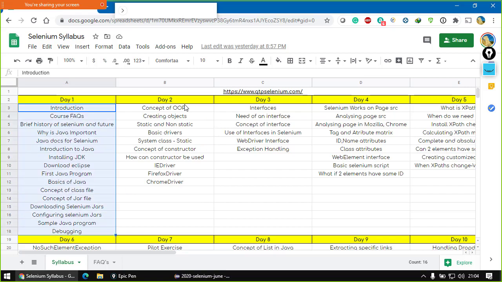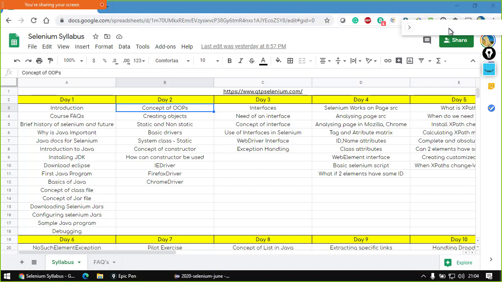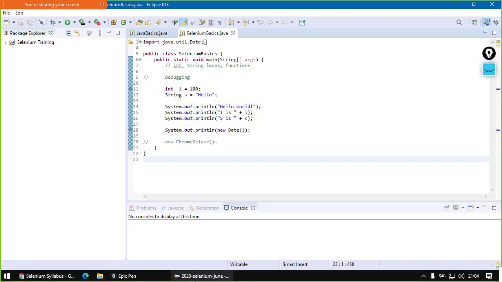Now the next thing is the major thing, that is the concept of object-oriented programming. So here we would be discussing a few things that we would be needing, right? And that is the concept of classes. So how would we be able to work with the classes and how we can create objects and other things, right? So let us just quickly move to Eclipse.